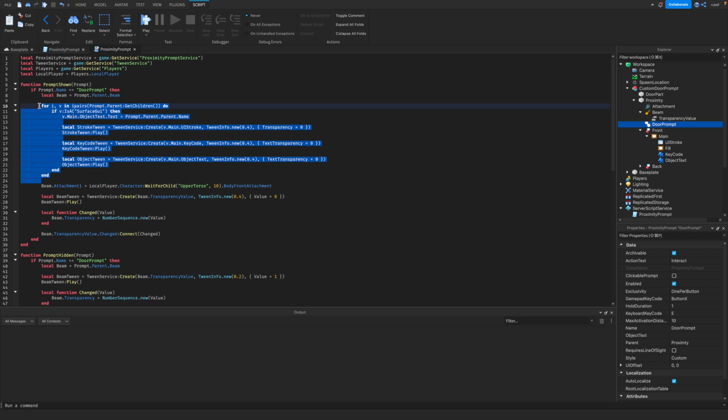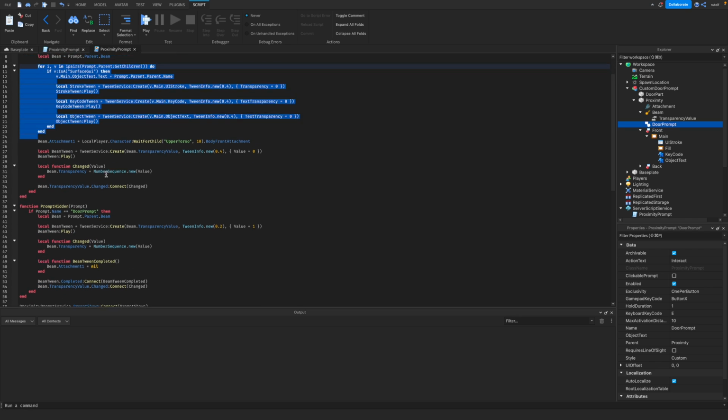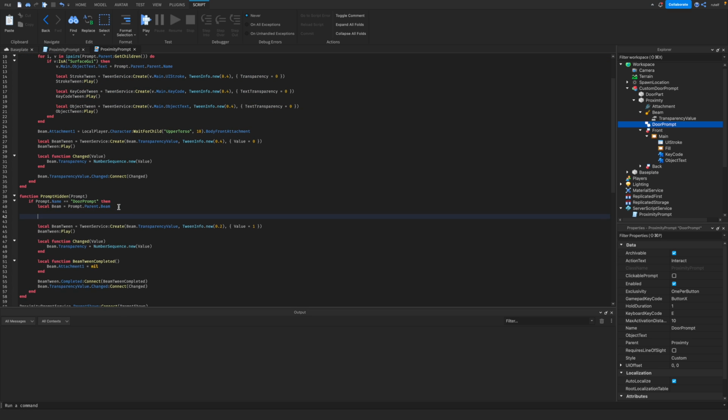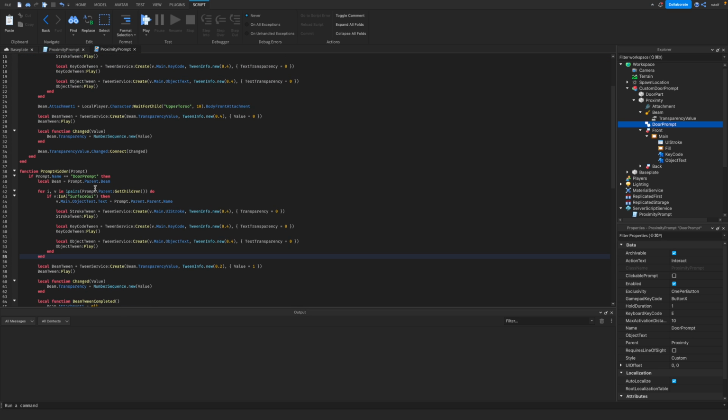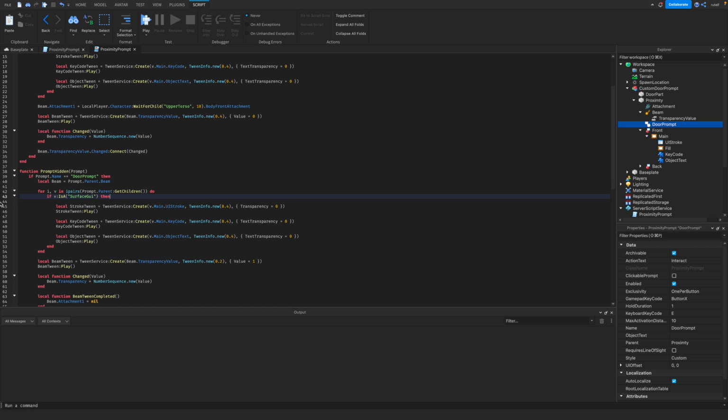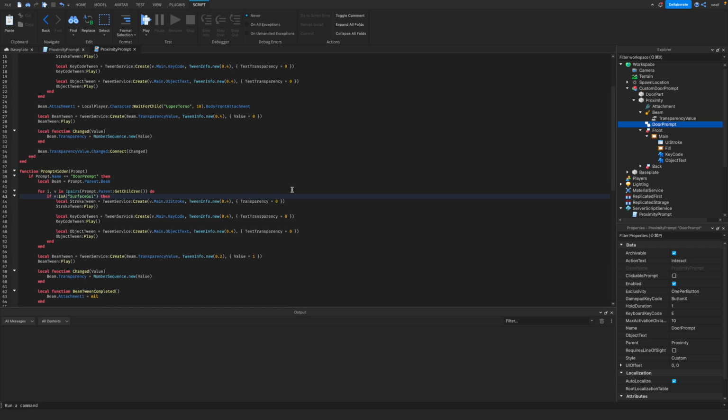Next we need to copy this and put it in the prompt hidden part, so we can just paste it under the beam and put it there. But we do need to change some things. We can delete this part since it's being hidden. And then for the transparency we need to change that to 1 and that to 1 and that to 1, and we can also make it match the way the beam tweens out by changing TweenInfo.new to 2.